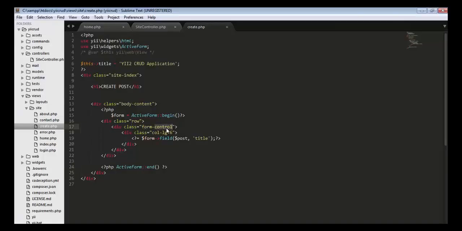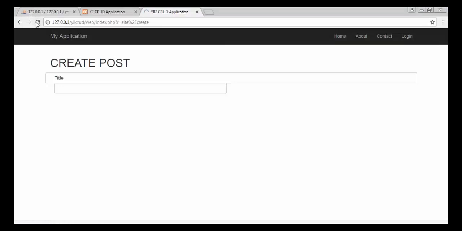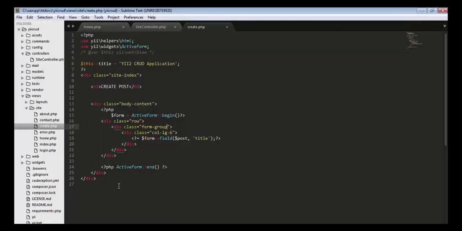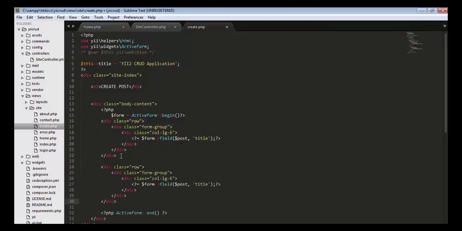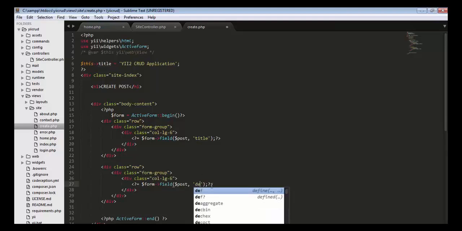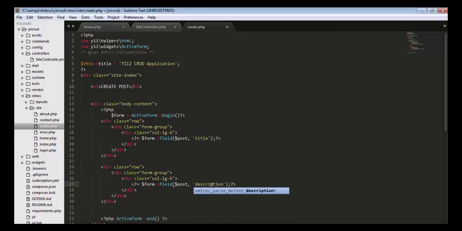Form group, save it. Now title is displaying fine. Now we need to copy this complete row, and then change it so that the first one is title and the second one is description.